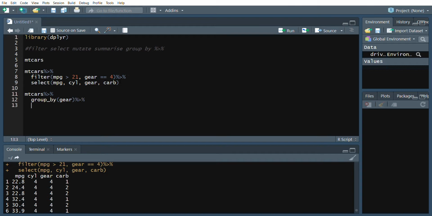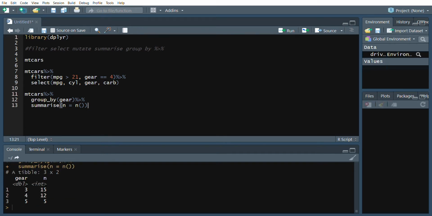Okay, then we're going to put some glue in there, and then we're going to use this other verb called summarize. And the first call in summarize is the name of the new column. Okay, so we're just going to call it n. And then there's a function called n in the DPLYR package. So we will use n and then parentheses, and then we can leave it in blank because it will know. And if we look, we can see that the gear is 3, and there are in the data frame there are 15 3-gear cars, there are 12 4-gear cars, and there are 5 5-gear cars.